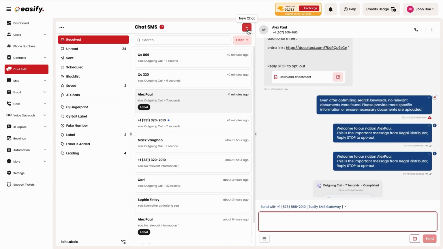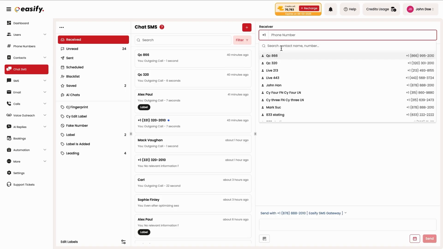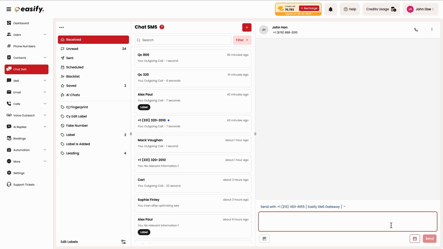To start a new chat, just click the plus icon at the top of the screen. Enter the contact's name or number, select the right one, and you're ready to begin messaging. It's that simple. Direct, flexible, and built for fast communication.